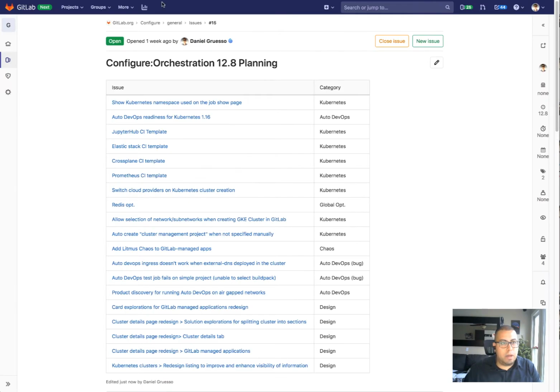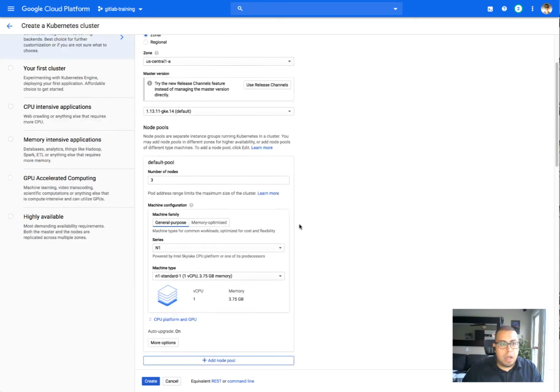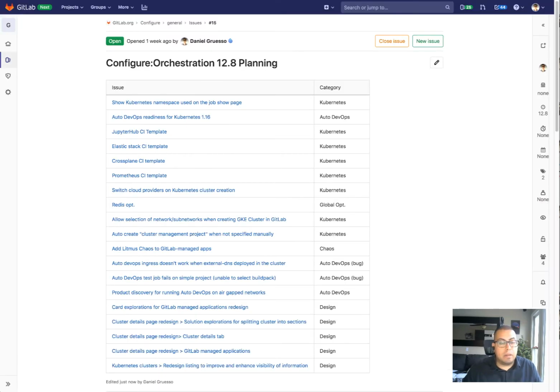And let's see, moving right on, we're going to keep working on allowing the selection of networks and subnetworks when you create a GKE cluster in GitLab. As you know, when you create that cluster in GKE, you have this field in networking where you can select the network and the subnet that your cluster will belong to. If you want to use resources in an optimal way and have them communicate in that subnet, this is what you want to do. We want to give you that same flexibility when you create a cluster in GitLab, so we're going to go ahead and add that to the cluster creation form.